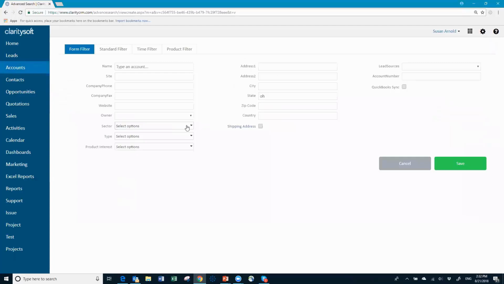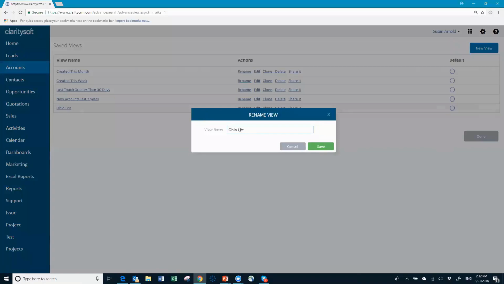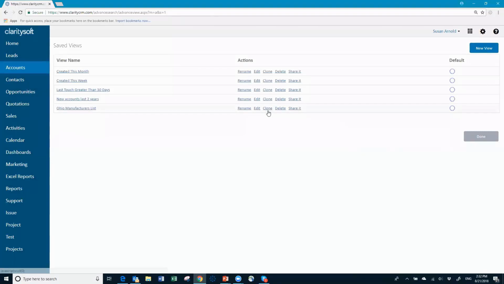So if I decided to include manufacturing and then click Save, now it's going to be edited to be only manufacturers in Ohio, and then I could rename it to say Ohio and save it. I can clone it, meaning I could make a copy of it, and then I could edit. All right. I can delete it if I don't want it anymore, and then the other one that's very nice is I could share it.